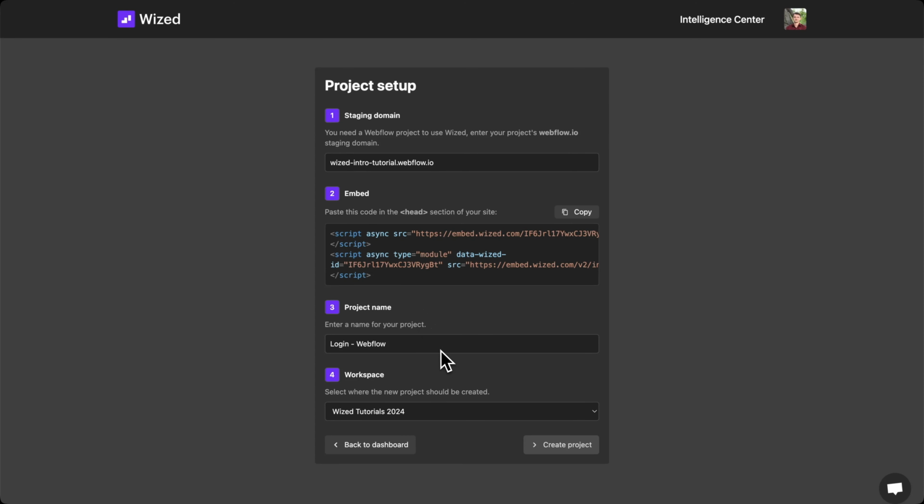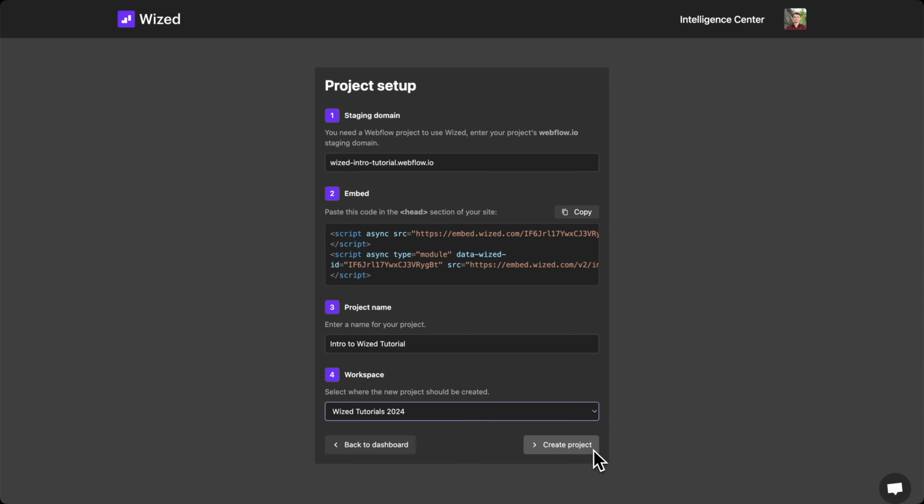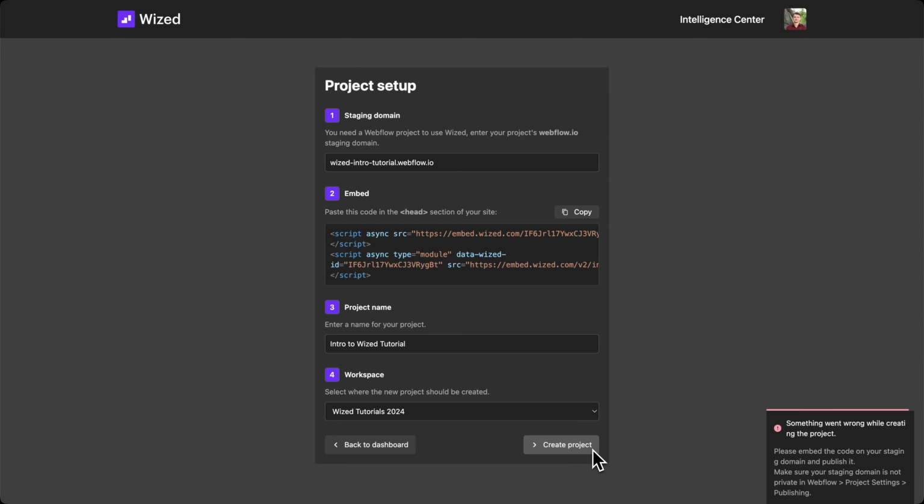So back over on Wized, I'm going to give this project a name. I'm going to call it Intro to Wized Tutorial, and I can change the workspace down here if I wanted to, but I am happy to keep it there. And I'm going to click Create Project. And it seems Wized is not picking up the code.